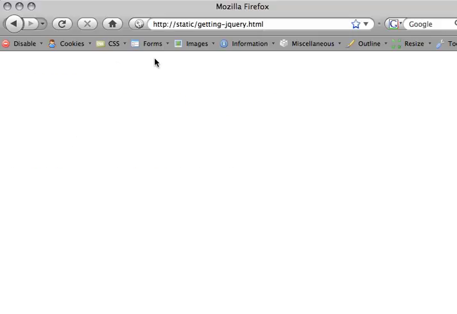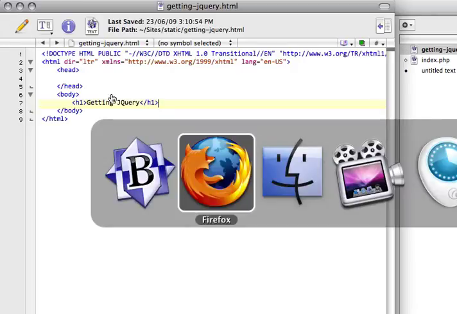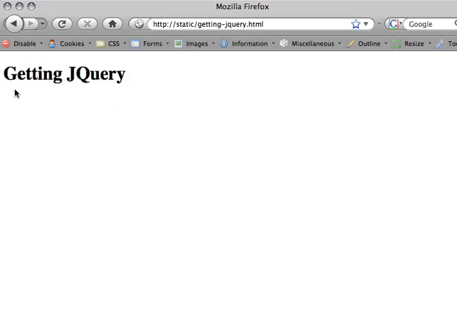If I click on it, I don't see anything. However, if I put a header 1 within the body tag, saying getting jQuery, hit save, then we're actually going to see some text, which is great.